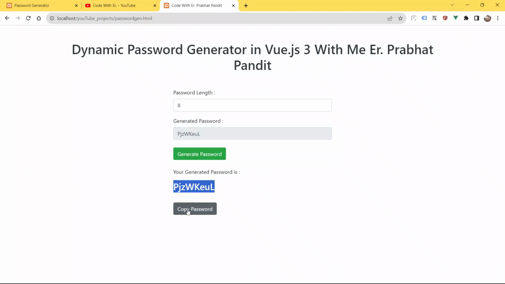Now we have to create the function to copy the password to the clipboard. As you can see, this password is the same, and now again click. Every time you click the button, you will get a different, unique password. See, our code is working fine. Every time I click on the button generate password, I get a different and unique password.